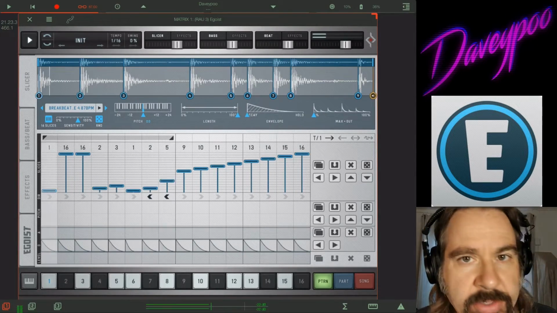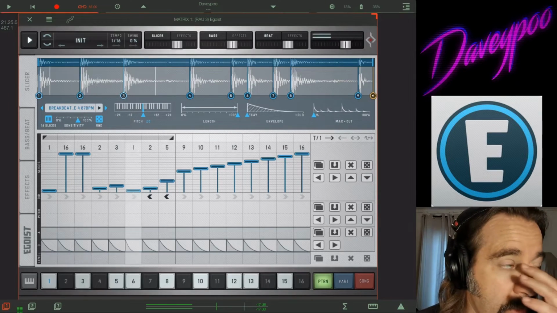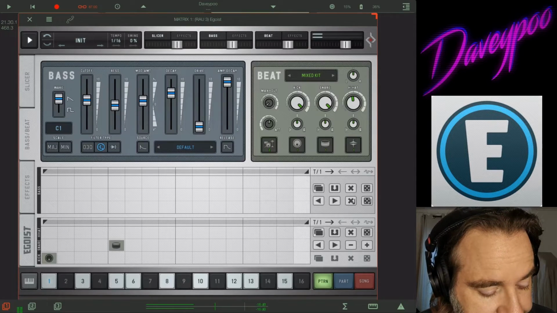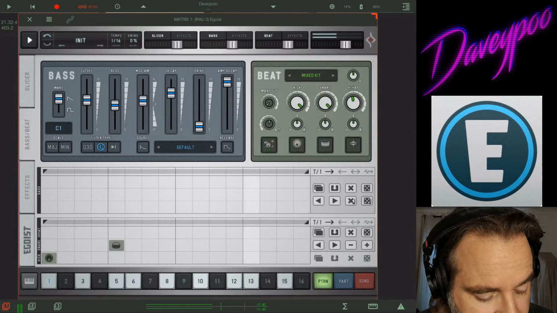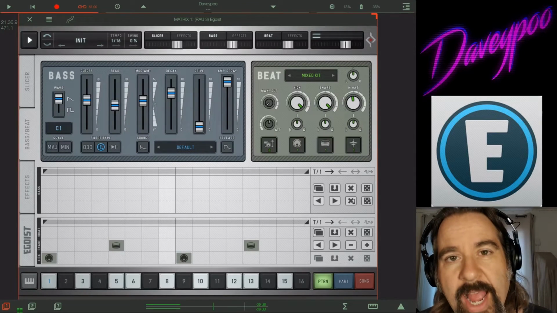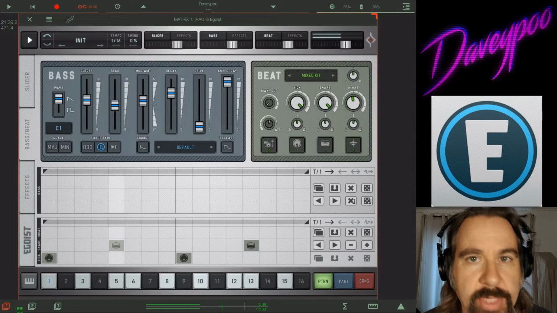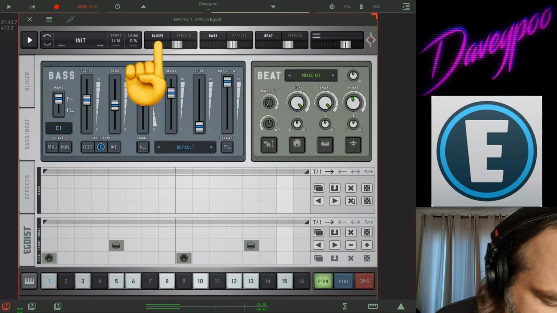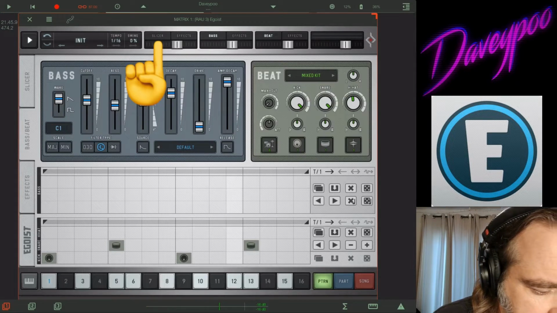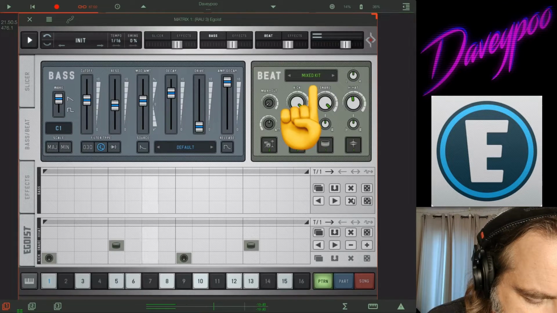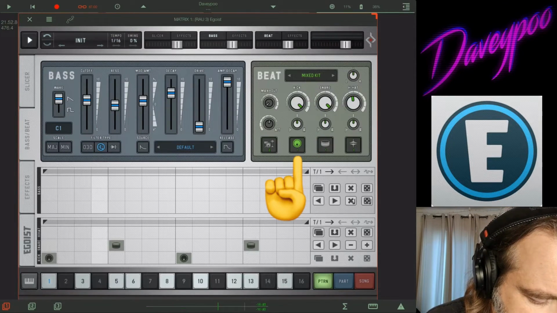Okay, so now here's another thing that I like to do with these beat slicing programs, if I have the ability to. I like to add in an electronic drum kit on top of it to emphasize certain hits. Now, I'm going to turn off the slicer. I'm going to pick a kit that I like. Or actually, individual drums.